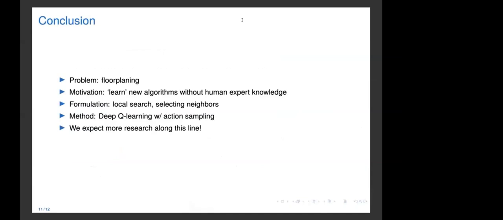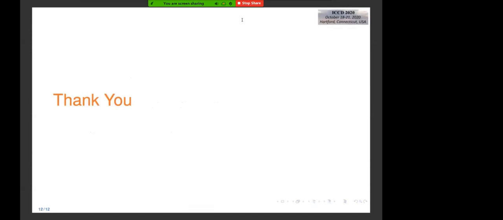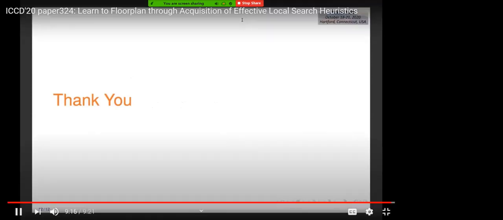To summarize, we targeted the floor planning problem, and our main motivation is to learn new algorithms without human expert knowledge. To do this, we formulate the problem as a local search problem, and an agent learns how to select among its neighbors. We propose a deep Q-learning algorithm with action sampling and achieve good results on the benchmarks. We also expect more research along this line. That's all for my presentation. Thanks a lot for listening.